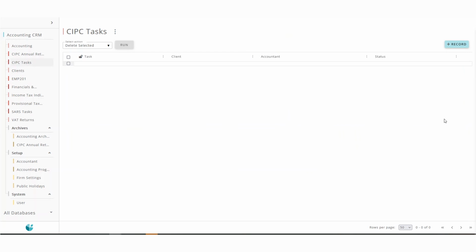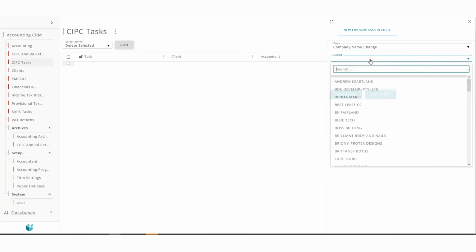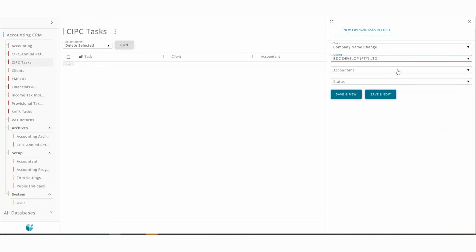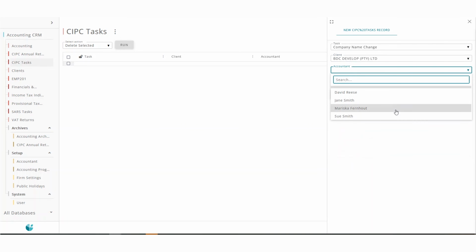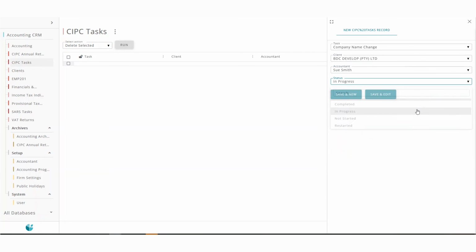Subsea tasks, we are adding to this list all the time, but currently you are able to click on add record and select the task that we've created. Currently we have these 3 available. The client that it is applicable to, you can assign it to somebody and basically begin the progress.